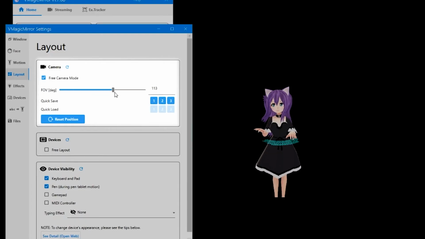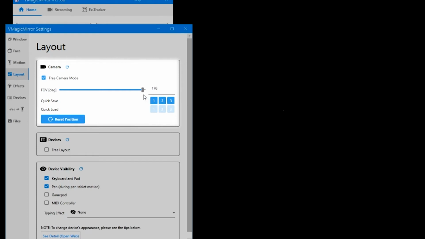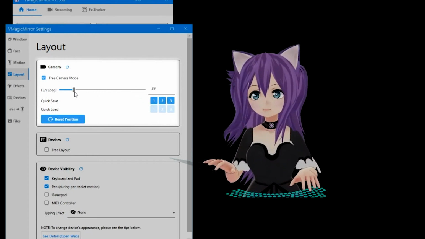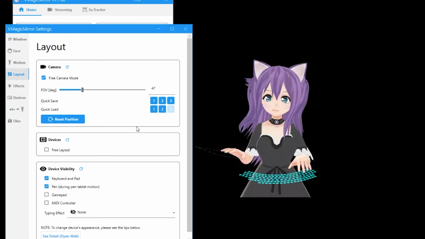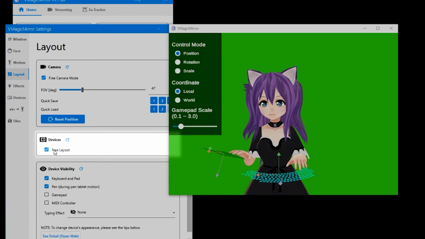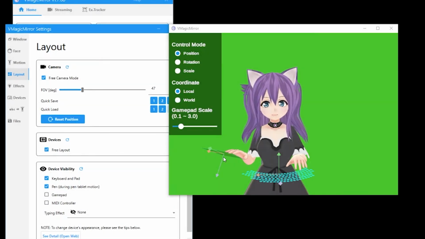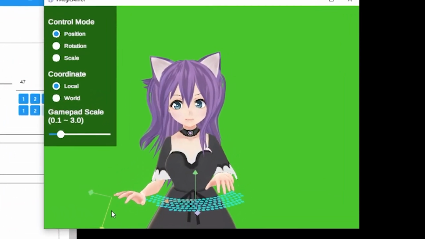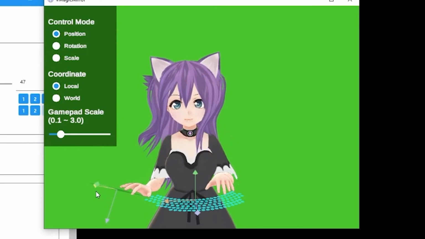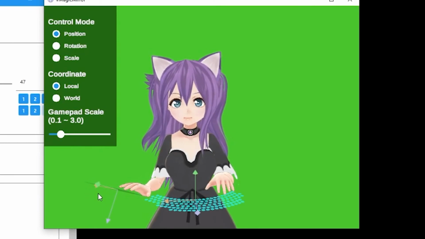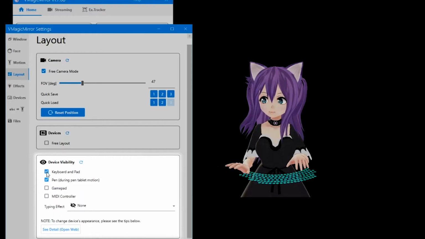Here is also where you can adjust the field of view if you don't want to use the scroll wheel. You can have up to 3 positions saved in the quick save slots, allowing you to have different setups built in for easy swapping. Free layout in the devices allows you to move your keyboard and mouse pad in any direction, rotation, or size that you wish. This can help your model look a little bit more natural with the keyboard and mouse positioning. Device visibility lets you turn the devices shown on or off.